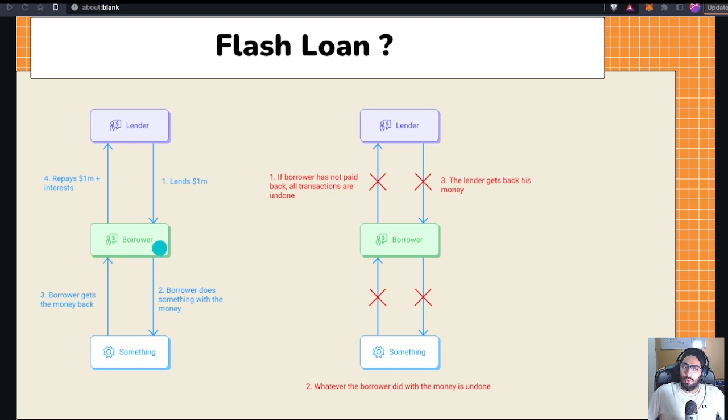And then the borrower will repay the $1 million loan with the interest. There's some interest that is always taken by the lender, right? This is how they make profit with flash loans. So there is no collateral required, but there is some fee or interest, which is very, very low, that you have to pay. If you pay this, the lender gets it, and the flash loan is successful, right?